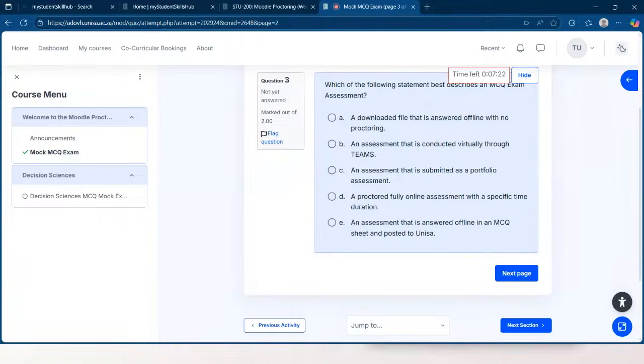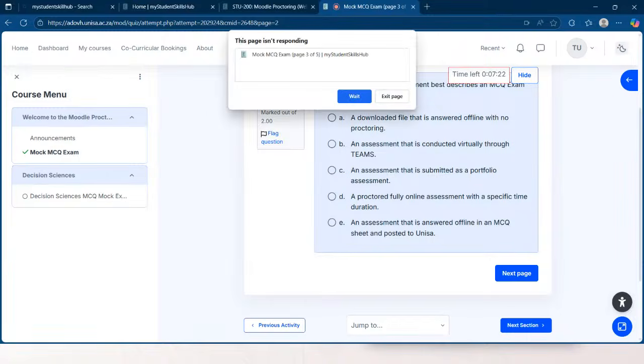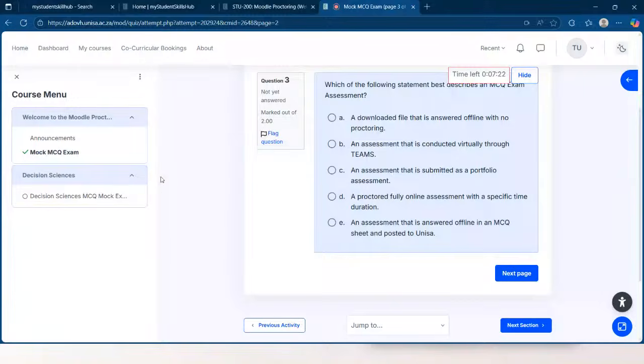To access MyExams, do I have to use this Student Skills Hub, or can I just go to the myExams portal? No, you don't need to go to Student Skills Hub. We will show you exactly how to access the myExams portal. So remember, you're going to write on the myExams portal, not on my modules. But we will show you the steps of how exactly you get there as well.